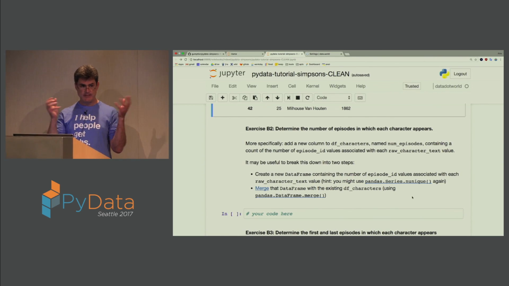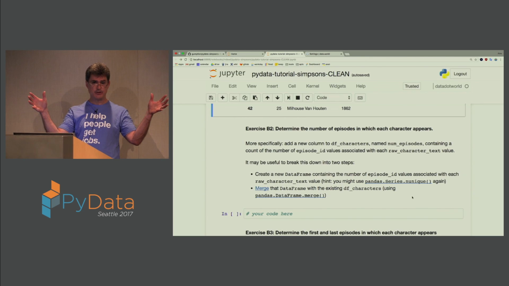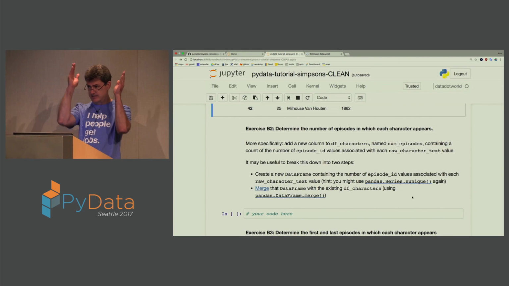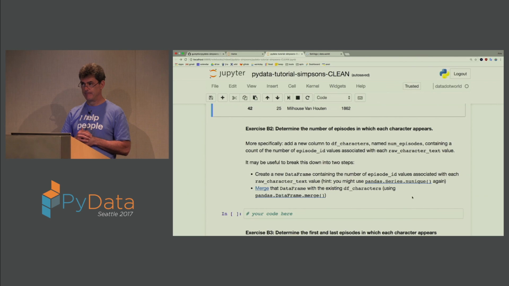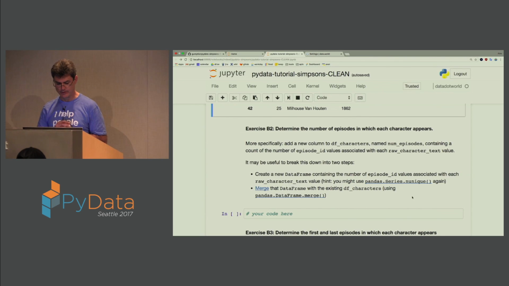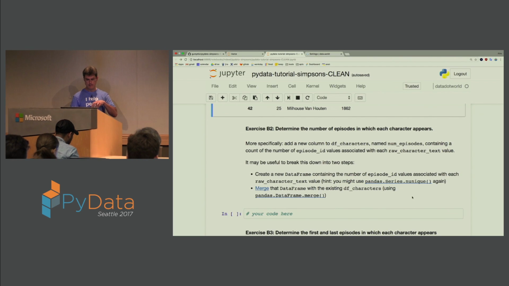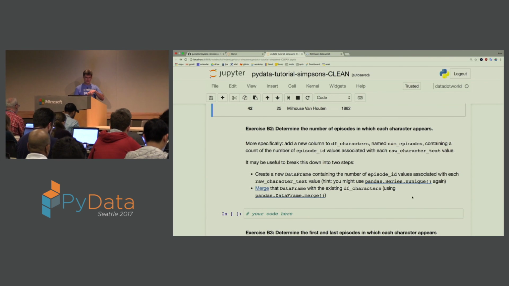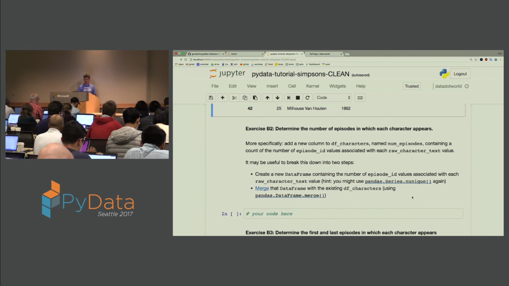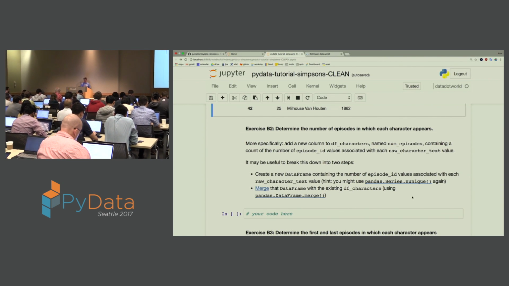So now, instead of having a separate data frame where you have an entry for each raw character text and a number of episodes, you actually have a single data frame, df characters, which has number of lines and number of episodes. So I'll give you a minute to think about that and work on that a little bit. This is also in the answers, and in fact, I have a whole function that will pull this all together if we grow too tired of it.